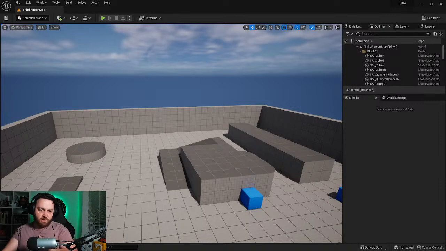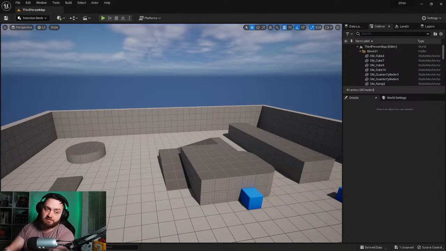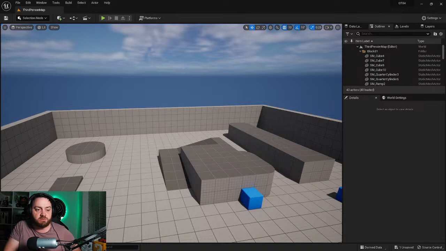Is it possible to make Unreal Engine 5.1 Nanite suitable for mobile in any way? I don't think so. I don't know. I don't think so. I haven't tested it out.